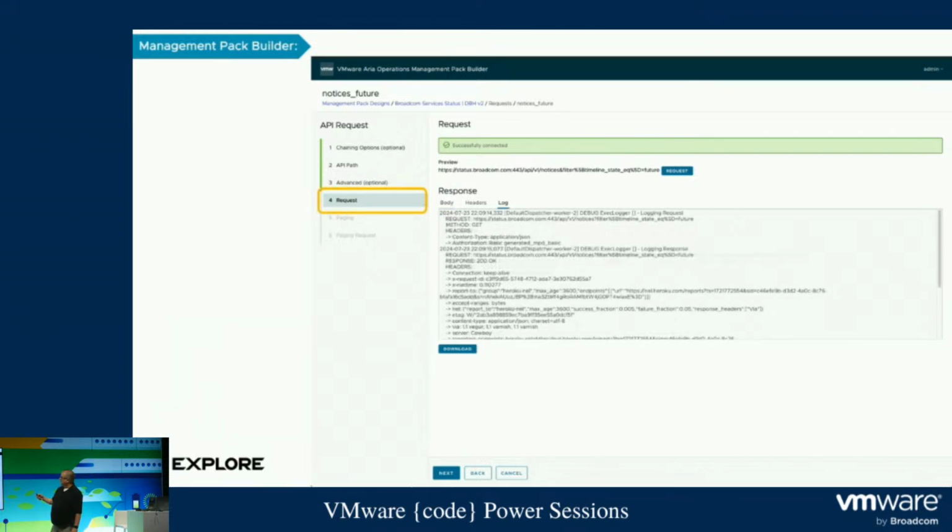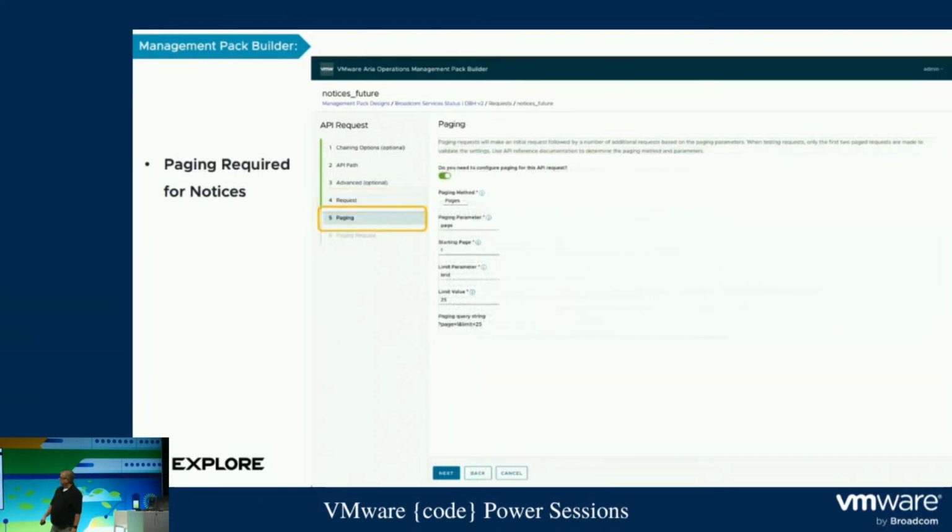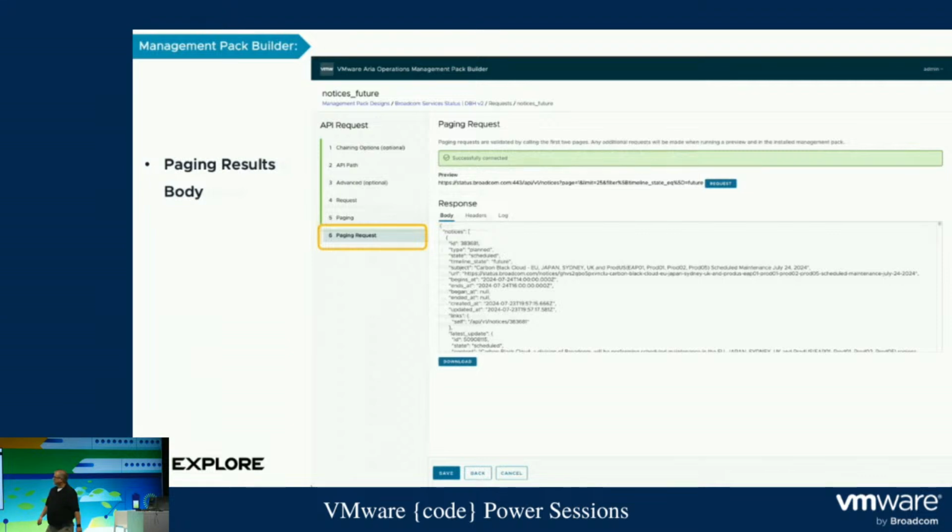Now it's successful. This is where there's usually more than 25, so this is where you have to say, I'm going to do paging. You can say that the paging parameter is page. Starting on page 1, I'm going to limit it to 25 per page, and then it's going to go through until it doesn't get any more results. And then you can do the test, and it'll test successfully, hopefully.